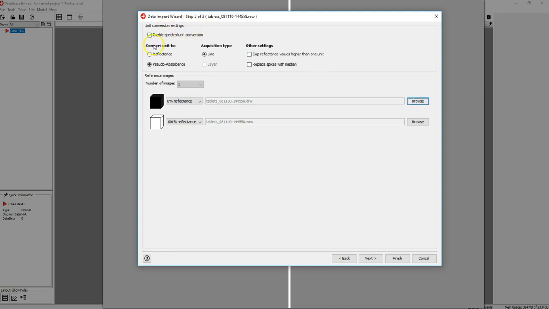There is an option to convert your image to reflectance, or as we recommend by default, to have it as pseudo-absorbance. There are other settings to cap your reflectance values that are higher than unit 1 in your spectra, or to replace spikes in the spectra with median. These kinds of spikes can sometimes be seen if you have problems with the detector in your camera.